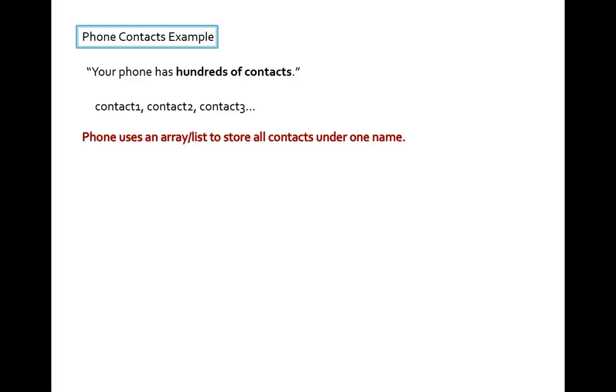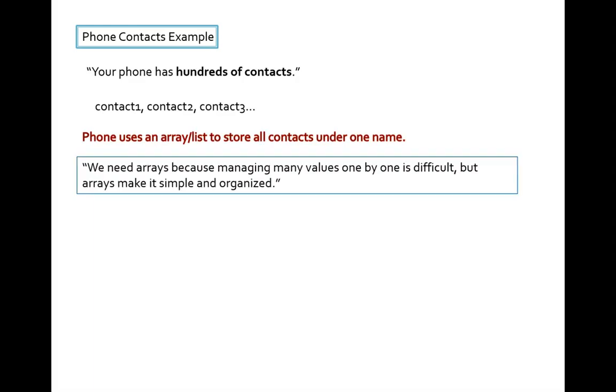Let us go for another example, the phone contact example. Your phone has hundreds of contacts, say contact 1, 2, 3 up till contact n. The phone actually is using an array or a list kind of a data structure to store all the contacts under a single name. We need arrays because managing many values one by one is very difficult as a human being, but arrays make it simple and organized. How is it well organized with arrays? For example, if a class has 100 students, would you create 100 variables? No, not at all. Use one array.